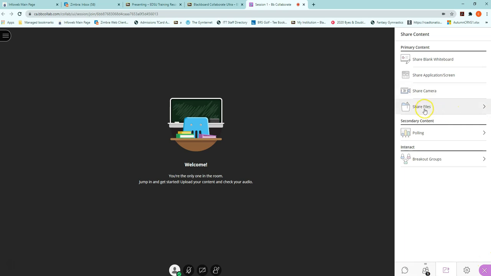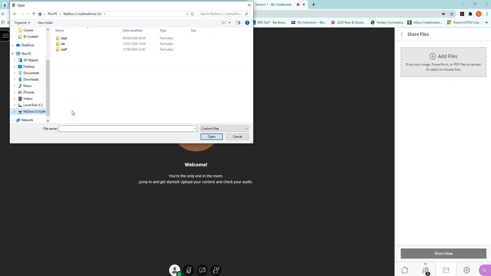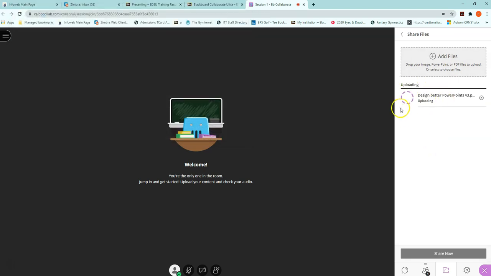Within this tab, we're going to click on Share Files. And again, we're going to click here in this grey box, Add Files. So at this point, you want to navigate to where your file is that you want to upload. As you'll see here, it's PowerPoints or PDFs that you can upload. So find your file and click Open. You'll see there it'll start uploading and it'll begin this process of converting it.